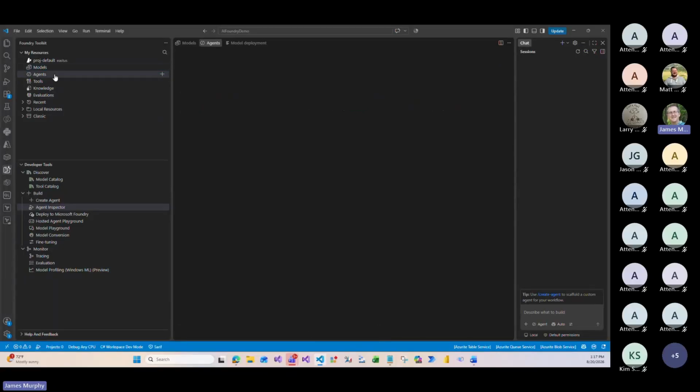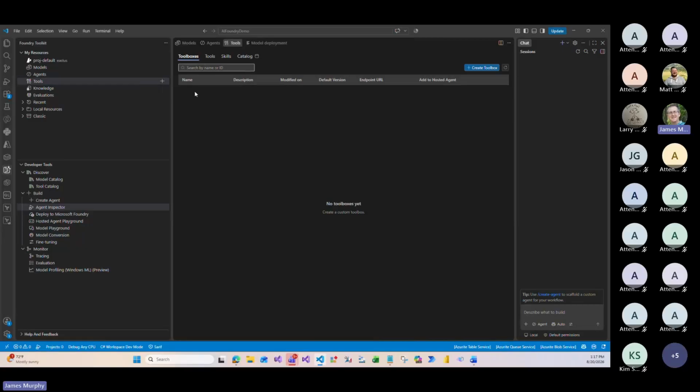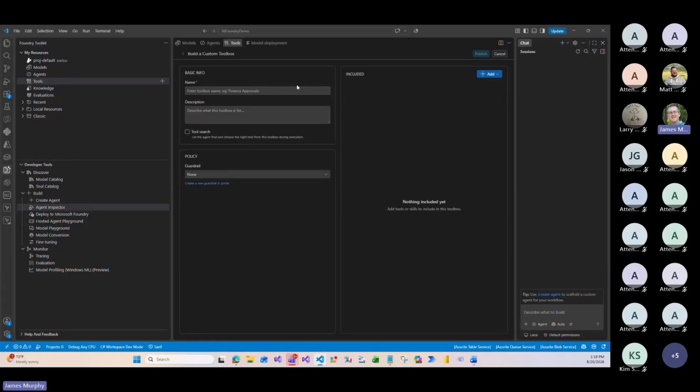Then you have your agents inside of here. We don't have any agents right now, but your agents are really going to be broken up into two things. You have your prompt agent, and then you have your hosted agent. Those are really the main two. We'll cover both of those today. And then you have tools accessible to you. Tools are going to be resources that your bot can basically access.